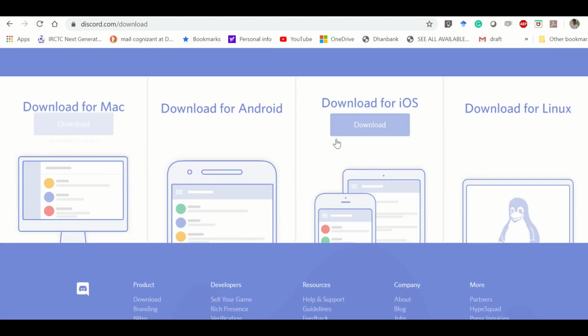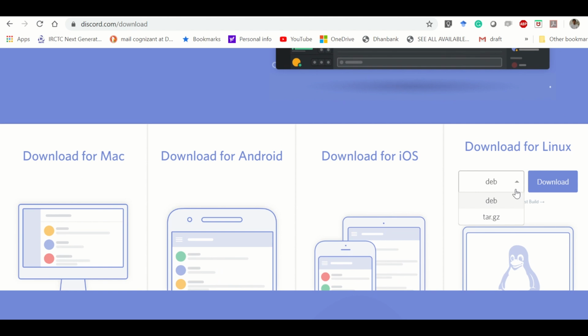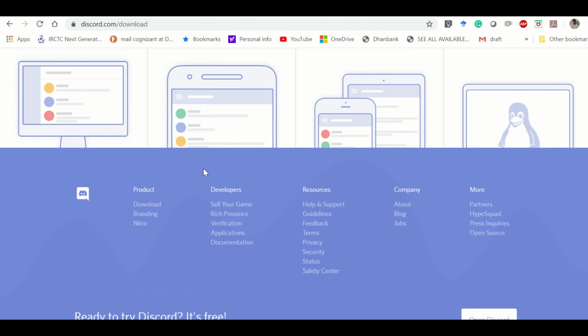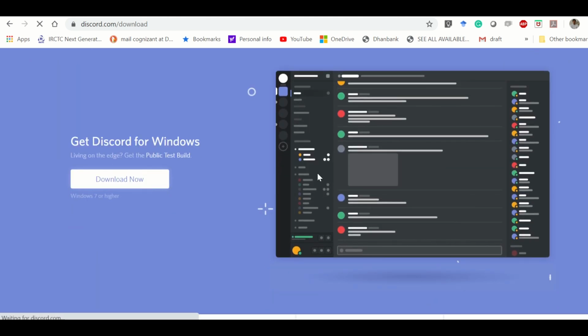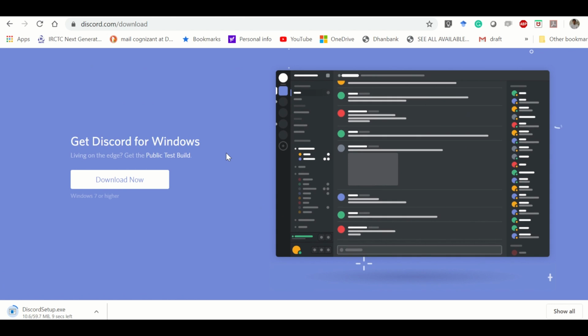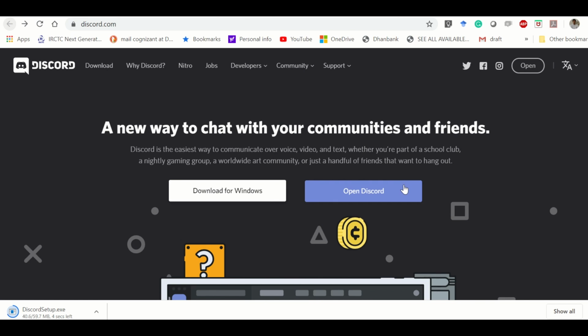But if you have Mac, Android, or iOS, you've got those options, and Linux too, and you can download. The best thing is you can download for Linux with multiple options available, such as DEB or tar.gz. But the rest of the options are pretty simple. Just click it and you are pretty much done. Click download now and it takes very little time. It's a very simple package of 59.7 MB and it takes about 1 minute with a good internet connection to download it.